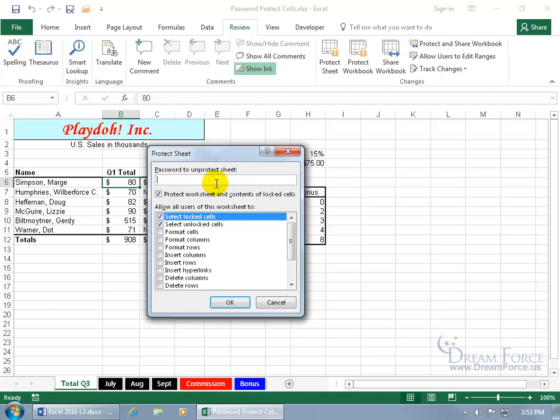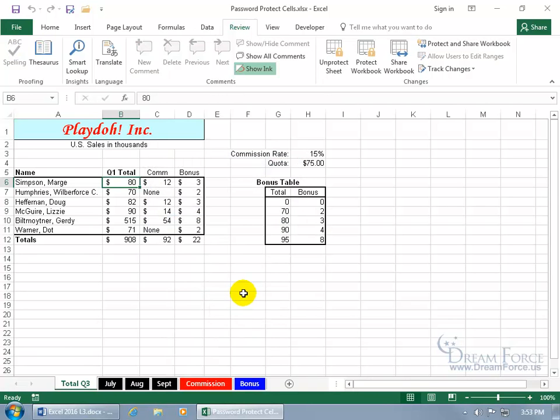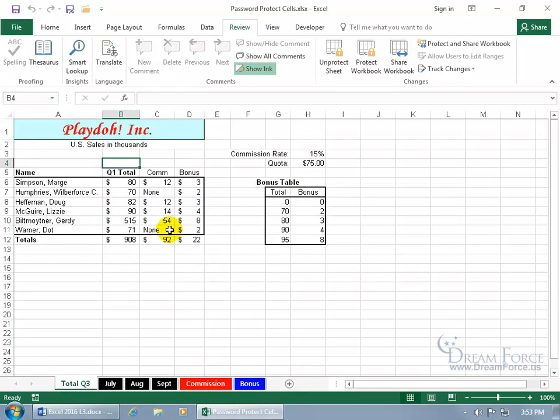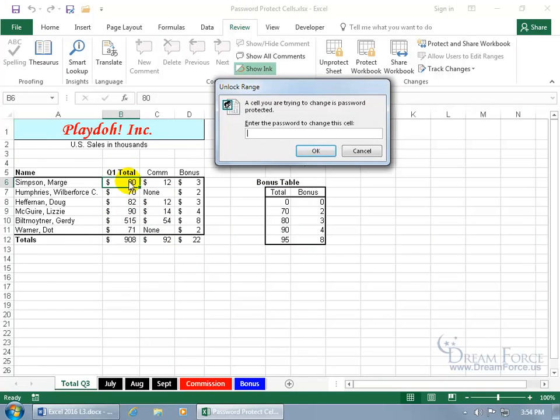You can do it with or without a password. It'll still be protected, but the level of security is, do they need a password? Let's just go ahead and click OK and say that they don't. But with or without a password, it is still going to force them, when they want to double-click on a cell, if the cell is locked and it doesn't require a password, it says you can't make any changes unless you unprotect the worksheet.